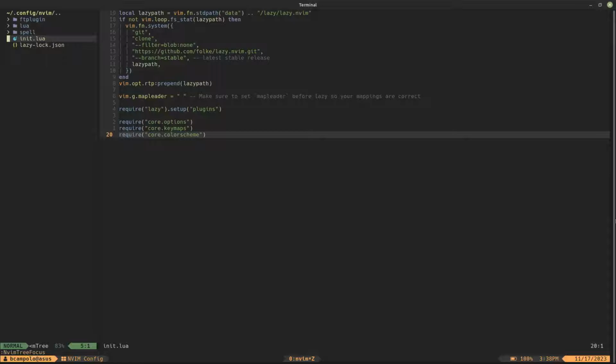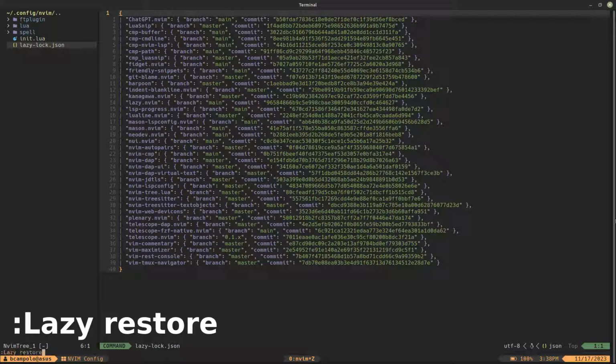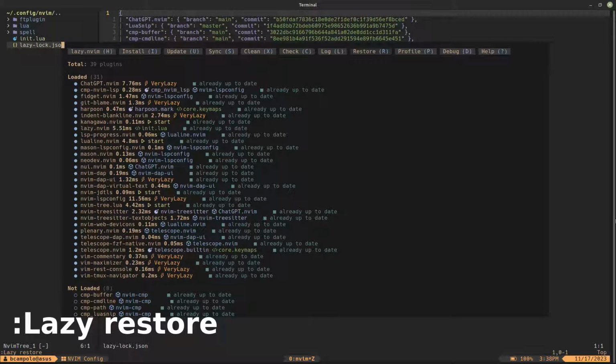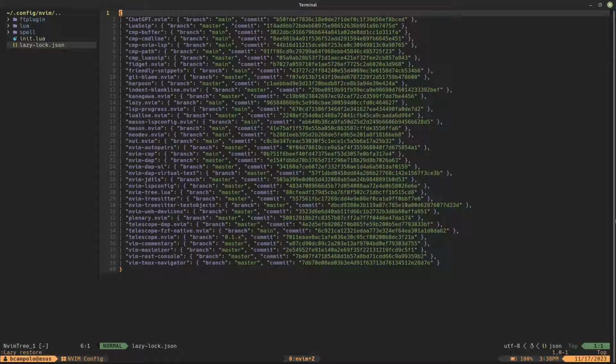Once you have everything loaded the way you want, make sure to save your lazy-lock.json file, and you can even check this file into source control. This file allows you to restore your plugin configuration back to a known working state by running the Lazy restore command. You can also run this on another system to make sure your configurations are always in sync. If a future plugin update breaks something, just roll it back.